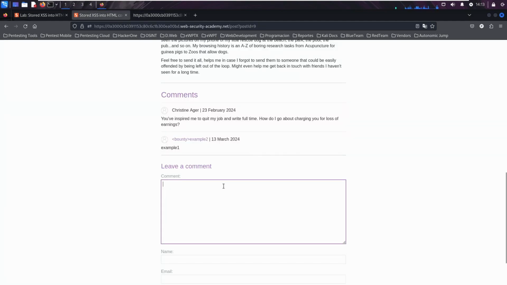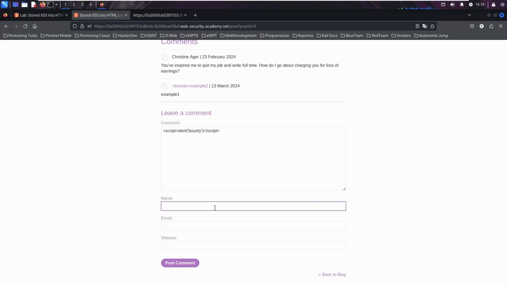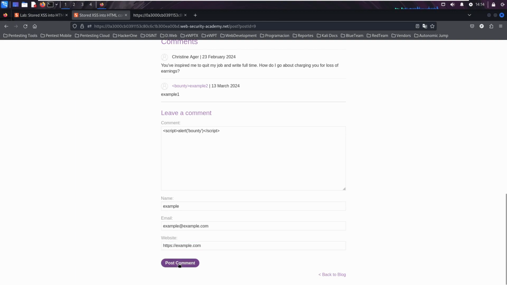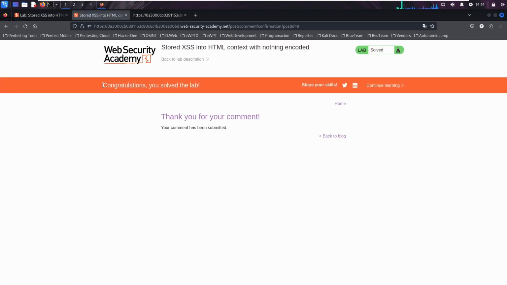Again, I'm gonna hit okay. So I'm gonna type a common malicious payload to exploit cross-site scripting vulnerabilities. Script, alert, and inside here I'm gonna type the word bounty, and I'm gonna close the script tag. Again, I'm gonna use the word example and the email example@example.com. The website also is gonna be an example. Okay, let me post the comment and we get the flag.